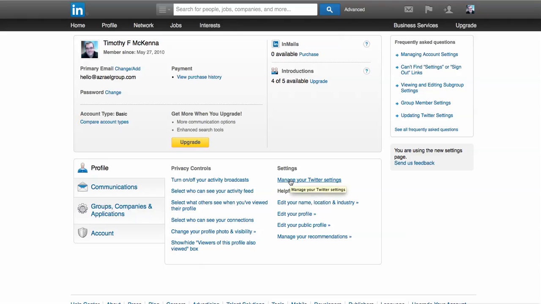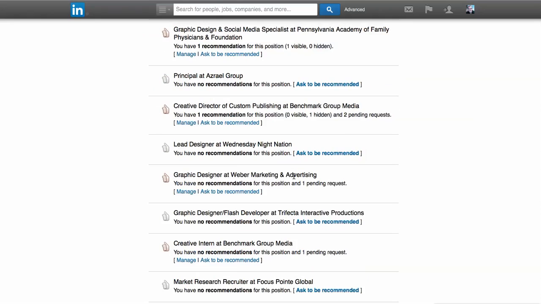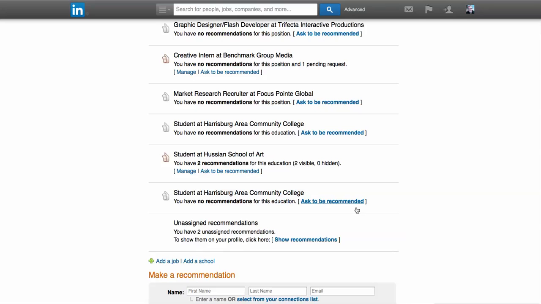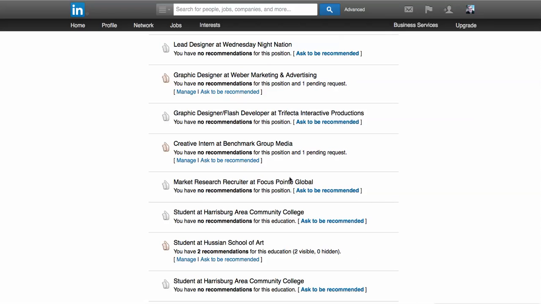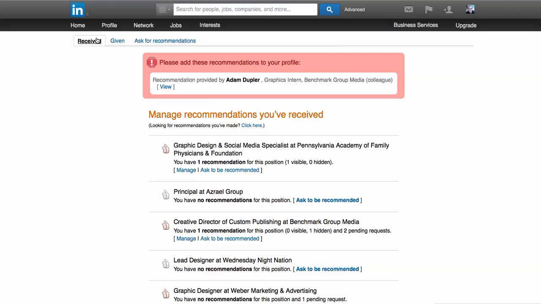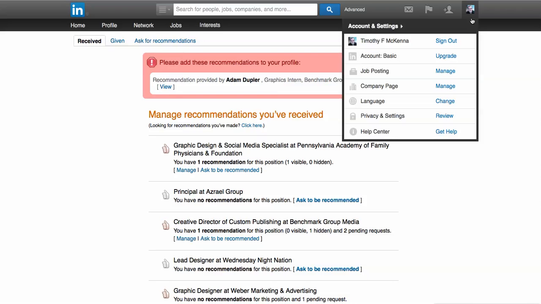So you have your Twitter settings. You can manage which Twitter account you can post out to. You can edit your name, location, edit your profile, which was the same as right here. Edit your public profile, which we went over in the previous video, and manage your recommendations. Manage your recommendations, this is important because you can see all the recommendations that you have received, and you can choose to ask to be recommended, and you can also see all the recommendations you've given too. So you can see received, given, and you can also ask for recommendations.